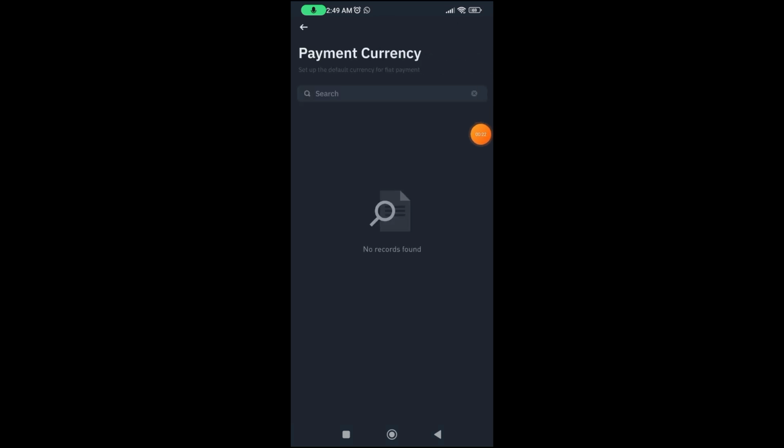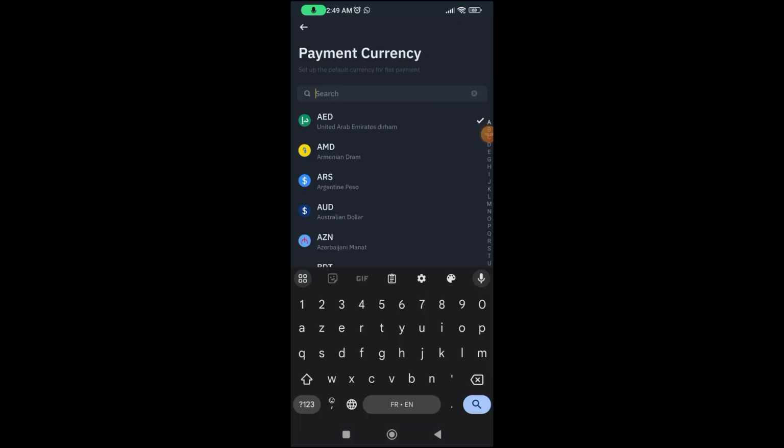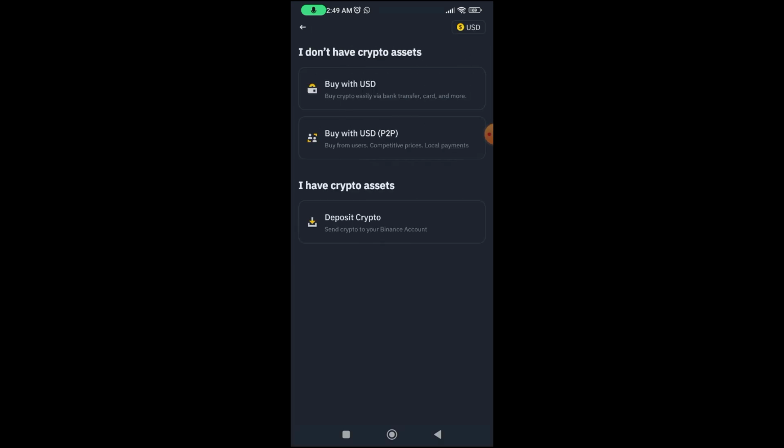Now select your currency from here. For example, our currency is USD. Now, as you can see, buy with USD. Now from here, make sure to select the option of buying, not selling, because we want to deposit the money in Binance.